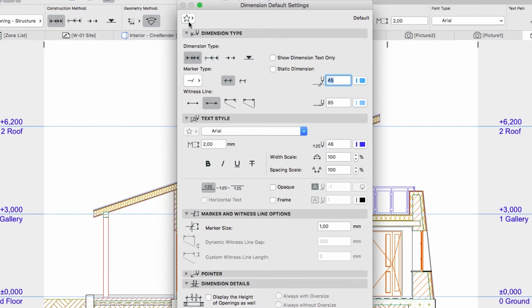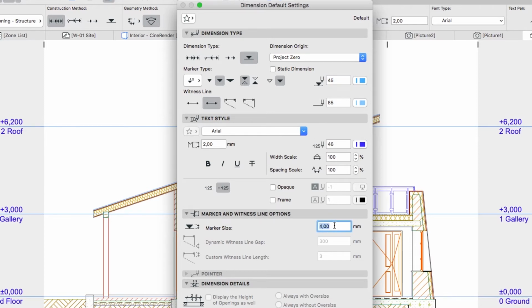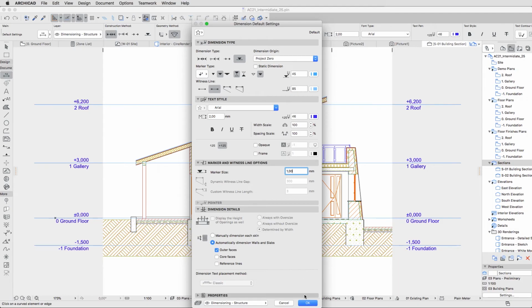Make the following changes. In the Dimension Type panel, choose the Elevation Dimension type, then click on the Upper Elevation Marker direction and Solid Marker buttons. In the Marker and Witness Line Options panel, type 1 in the Marker Size field and click OK.